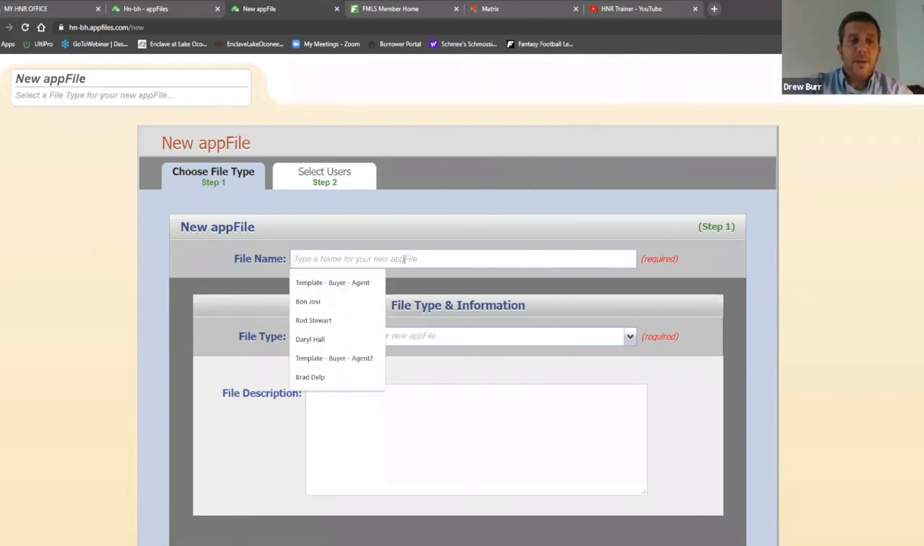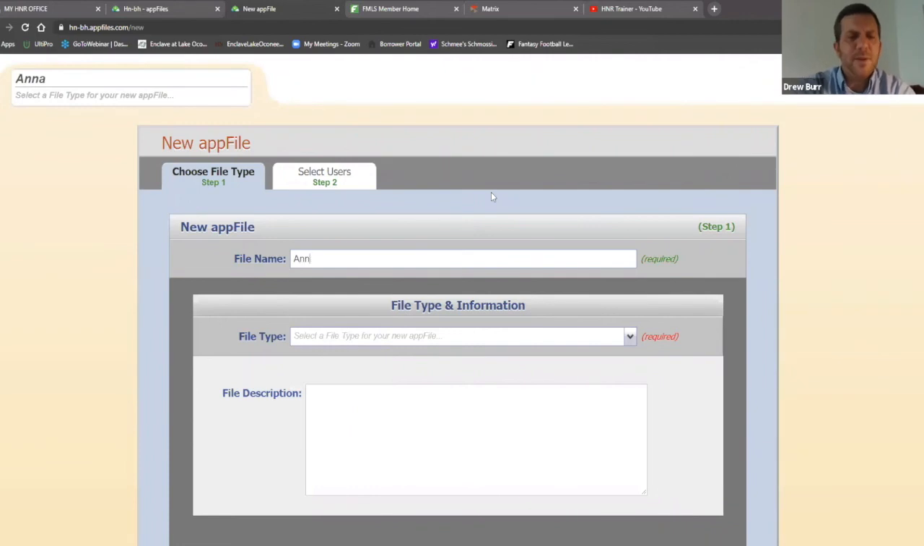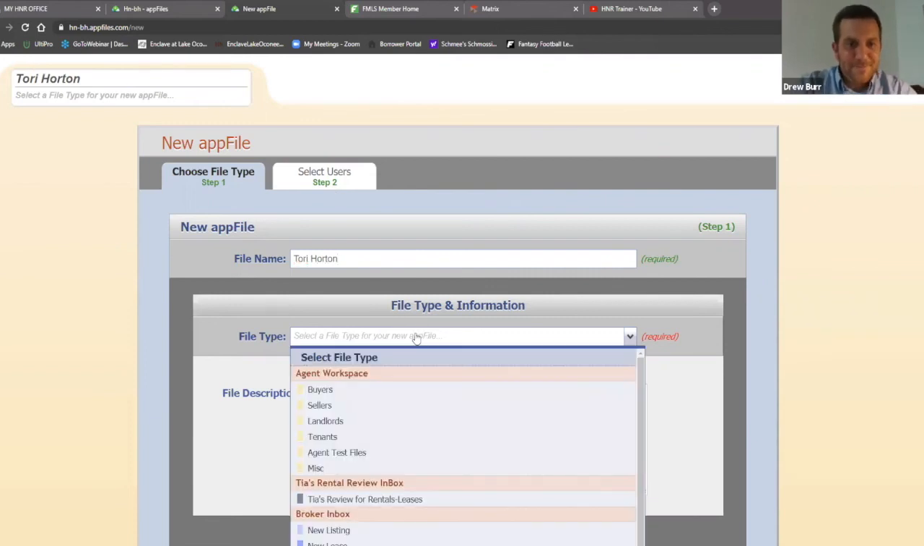So in this scenario, I'm going to be using my wife as an example, which I'm, well, no, you know what? I'm just going to use my aunt. I've used so many different names. I need to start mixing it up a little bit. And then next, I'm going to say the file type is a buyer.